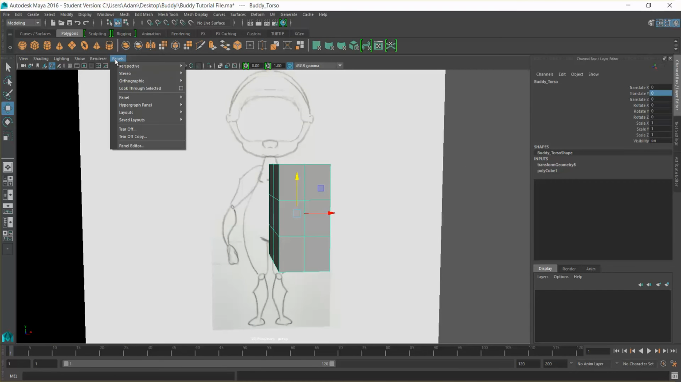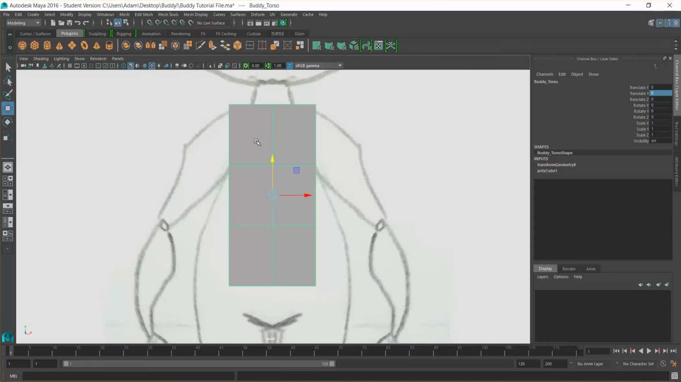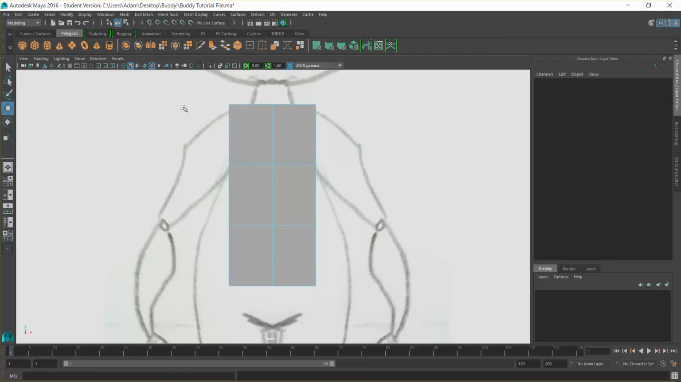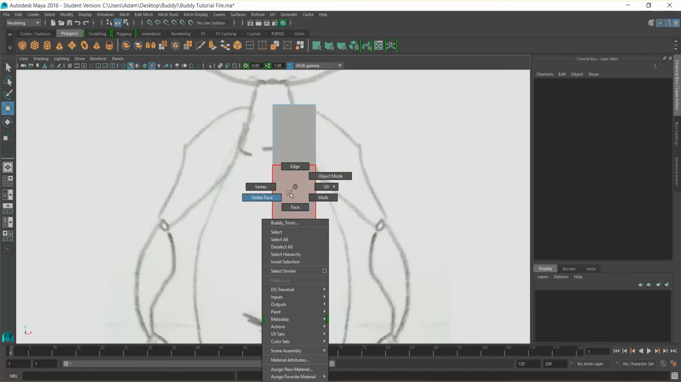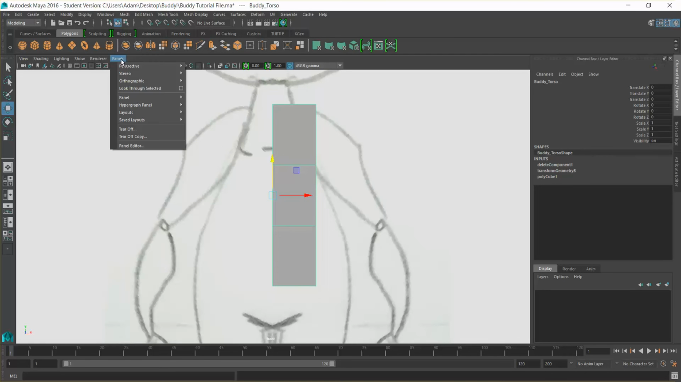So we're going to go to panels, orthographic and front, and we are going to hold down our right mouse button and go to face. Once we have gone to face, we're going to click and drag and select all of those and push delete. And if we hold down our right mouse button again and go to object mode, it will take us back to our object. As you can see, our pivot point is in the middle and we have a blank side on the left. This is great, this is exactly what we want.